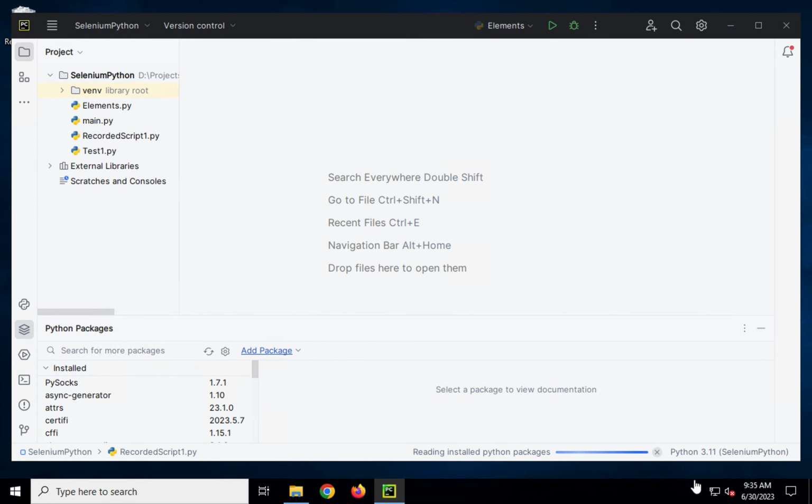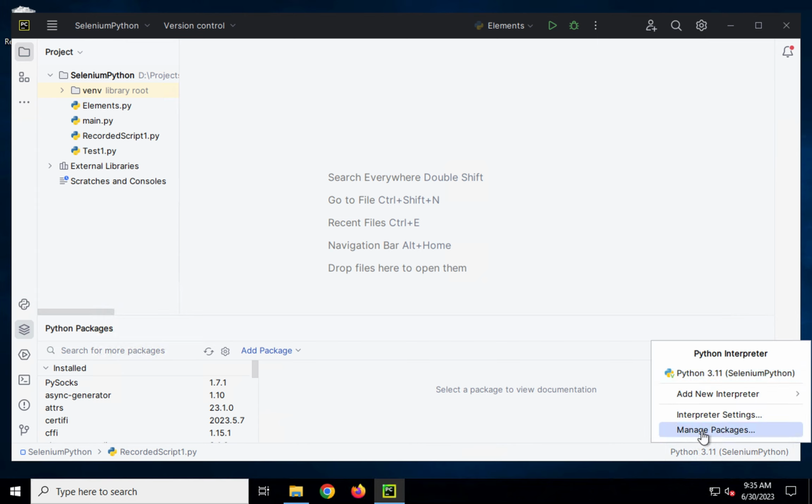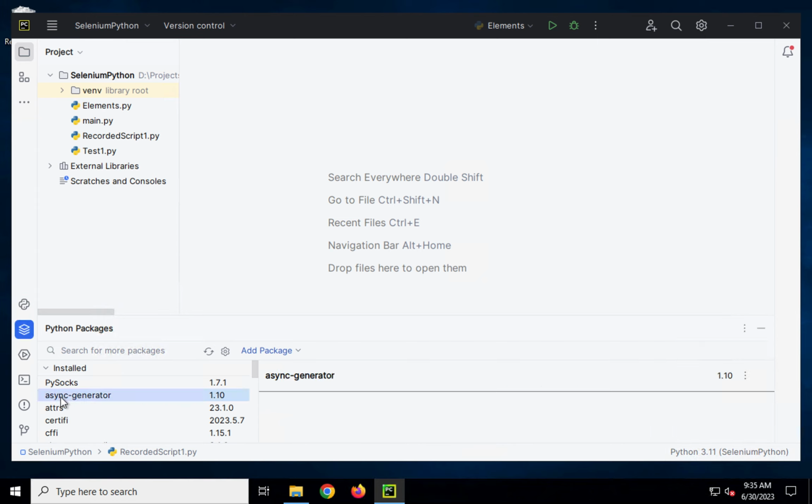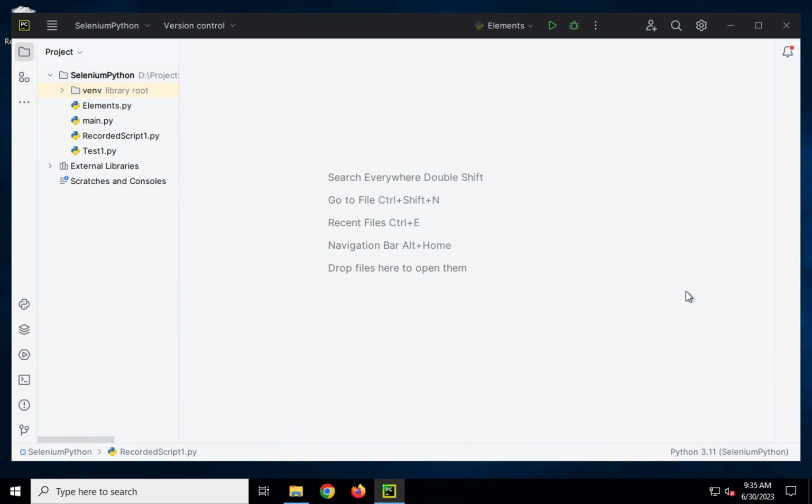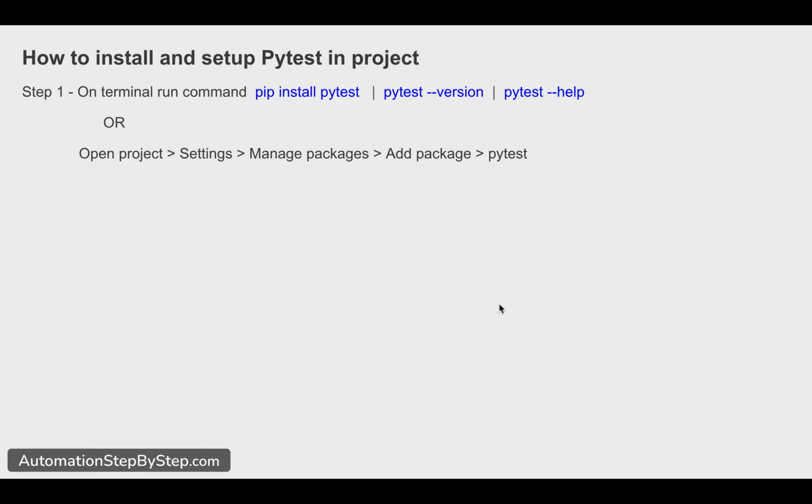So I can also go and check manage packages now. I should see Pytest here. I will start typing Pyt. It is in alphabetical order. I'll just go to P, and yes, Pytest is here. Okay, so this is fine. We have got our Pytest installed. That is step number 1.